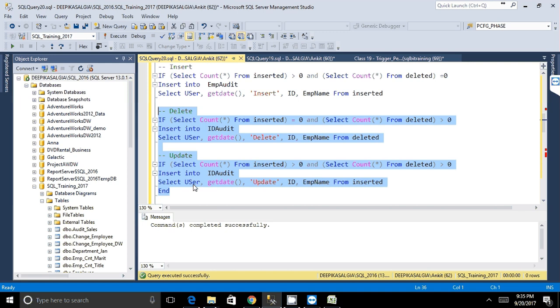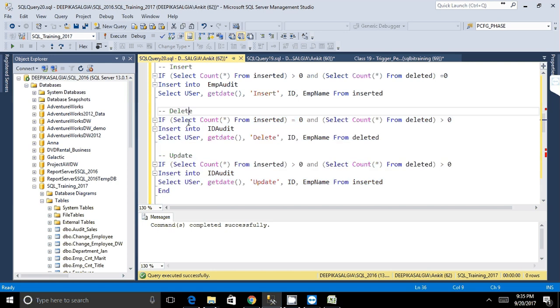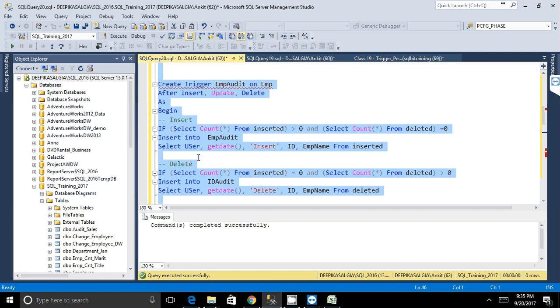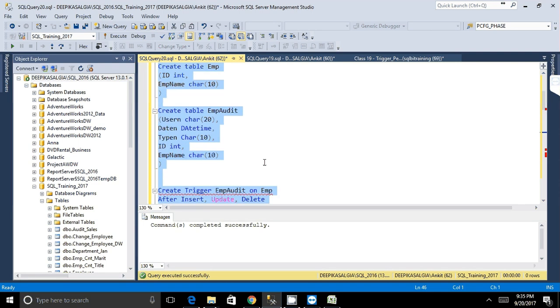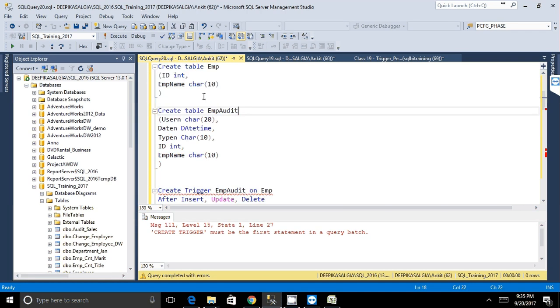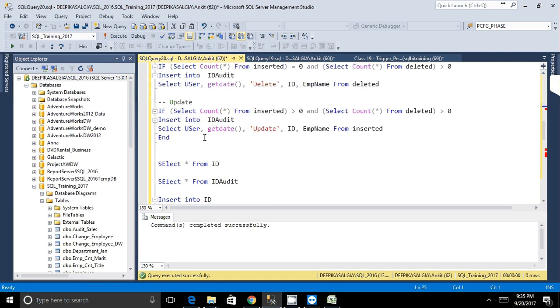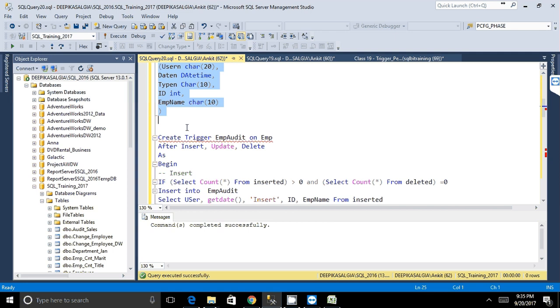So I wrote the logic for insert, update, and delete. I'm going to create a trigger. Let's first create all of these. We're going to create these two tables, and we're going to create a trigger on the table employee. Okay, let's do it one by one. I create the employee table, then I create the audit table.